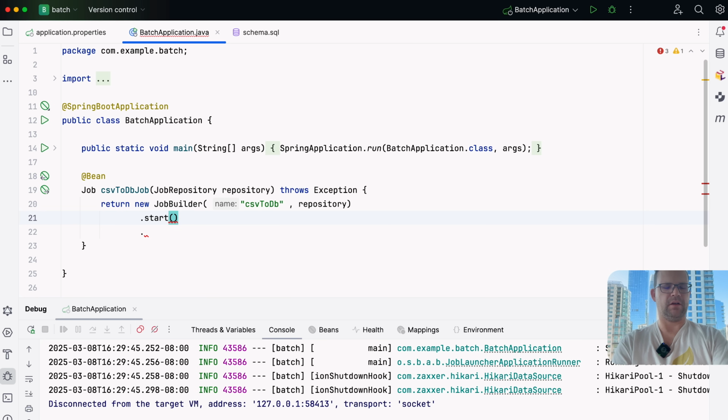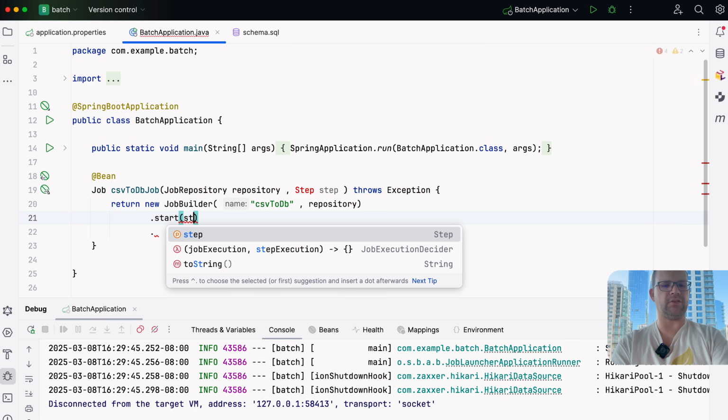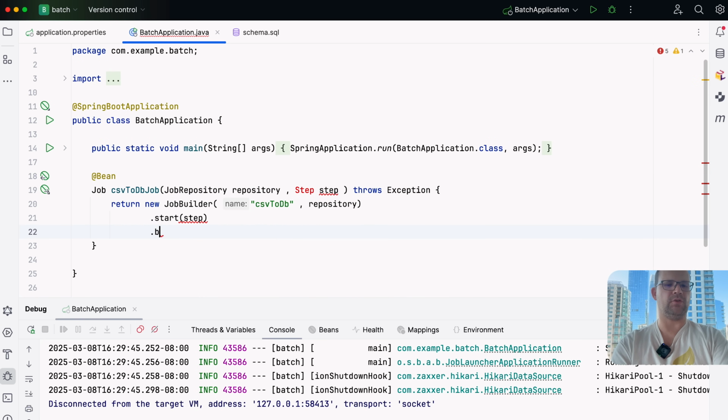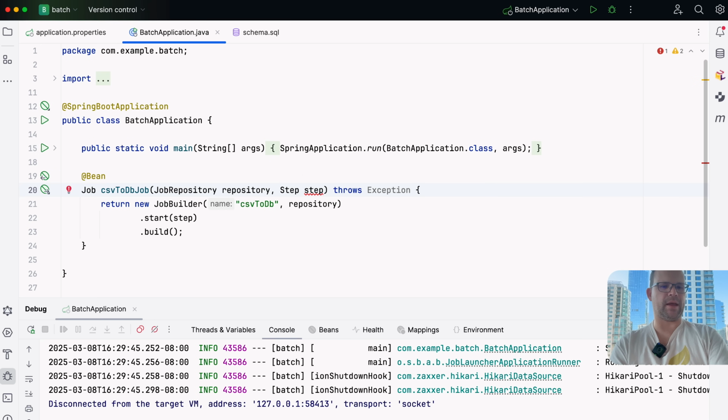a step. In the batch world, you have a job, and it in turn has 1 or more steps usually. Let's see here. There you go. Build, and voila. So that's valid, but we still haven't defined that step, have we? Remember, I'm defining a bean, and I'm then going to inject a pointer to something called the job repository, which has been auto-configured for us, and a pointer to the step.